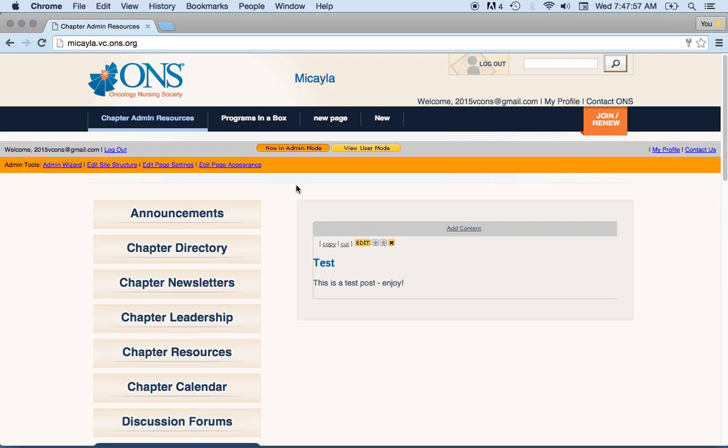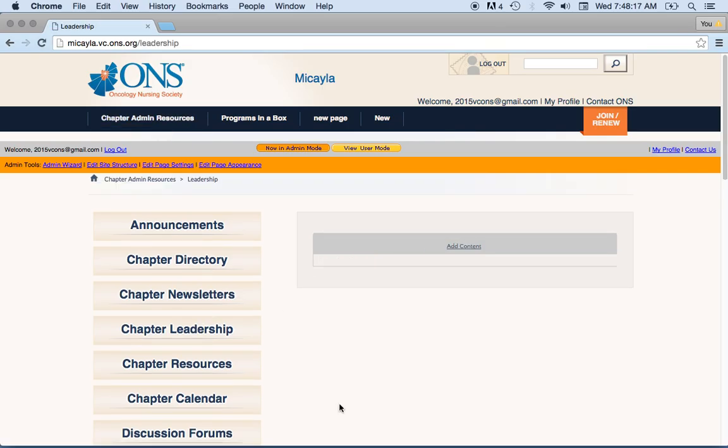So basically adding text and photographs to your chapter site is useful in a lot of ways. You can add things to the homepage, like a welcome message from the president, photos of your last chapter event, things like that. But a lot of chapters' main utilization for text and photographs is right here under the chapter leadership section. So that's where we're going to show you how to use this feature today.